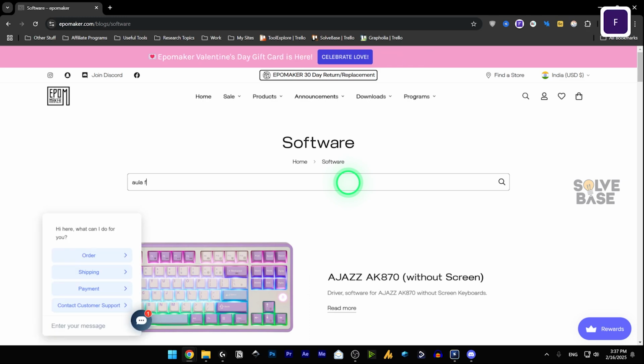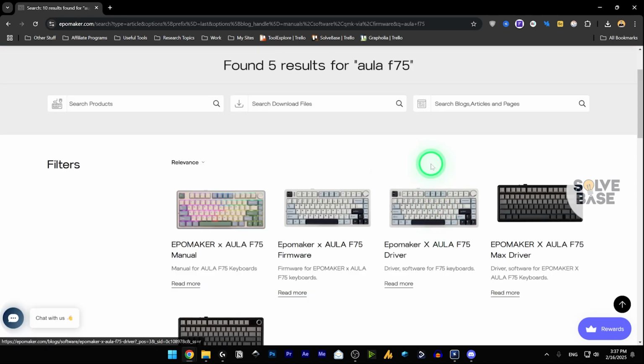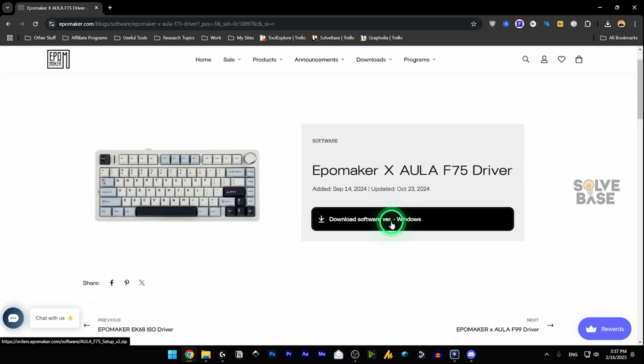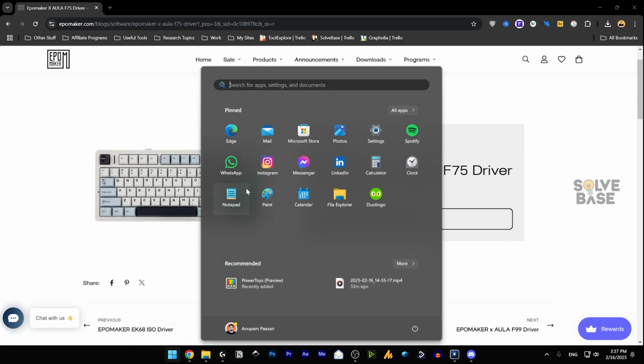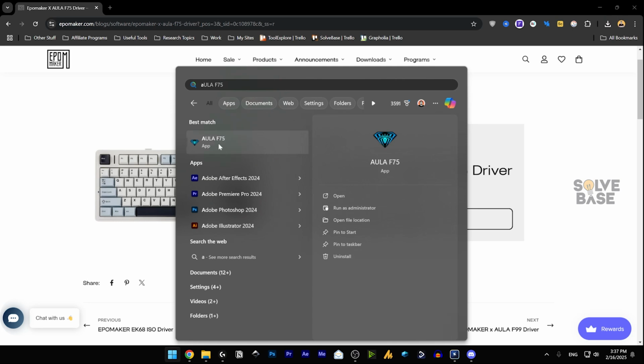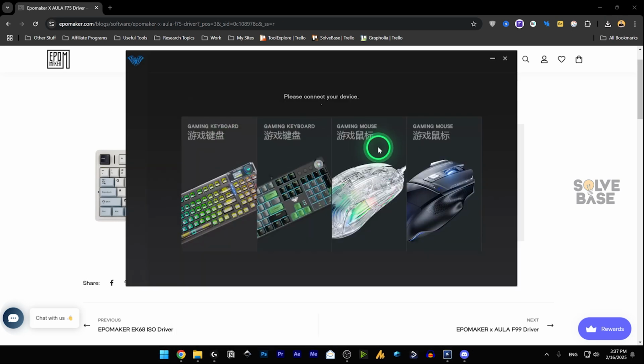Search for Aula F75. Then inside this, click on this third one, which is driver. And then you can download this software version, which is Windows. They currently don't have a Mac OS version, so you need to download this from here. And once you have downloaded it and installed it to your computer, you can open it up. I have it already installed on it, so I'm going to open this.